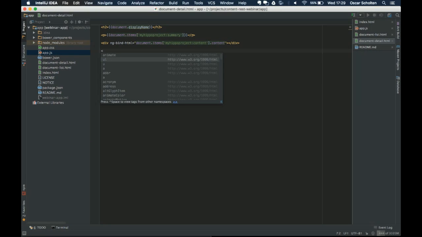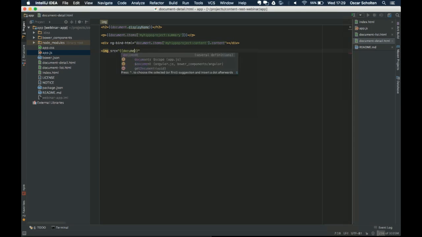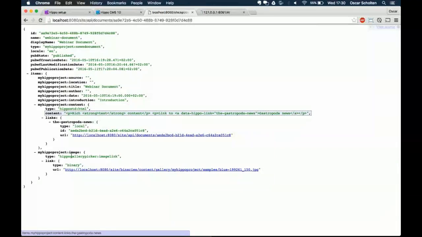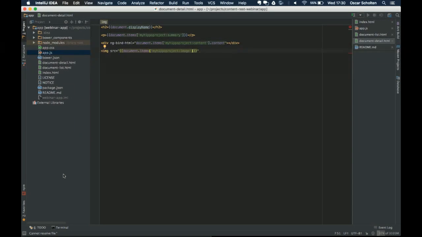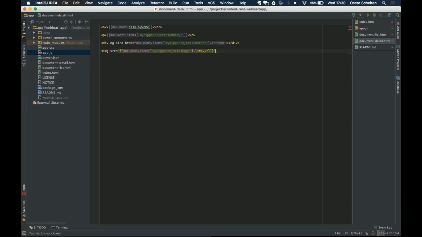And then last but not least, let's also add the image that's part of the document. And to render the image, I need to supply the URL that I can find here. So I need to add link.url, and it should be good to go. Cool. Let's have a look.